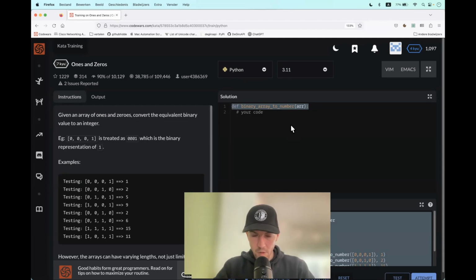Hi, this cat is called ones and zeros. What we have to do is to create a function that takes a list as an argument, and the list consists only of ones and zeros. And what we basically have to do is to convert it to a string and return the decimal representation of the string. How to go about that?